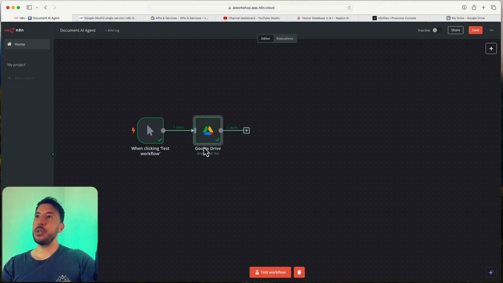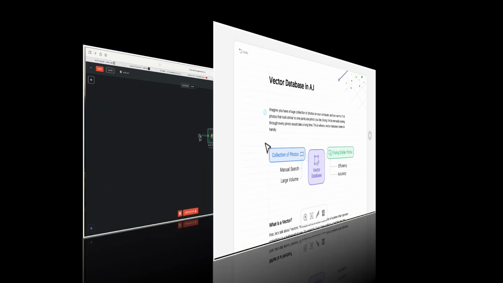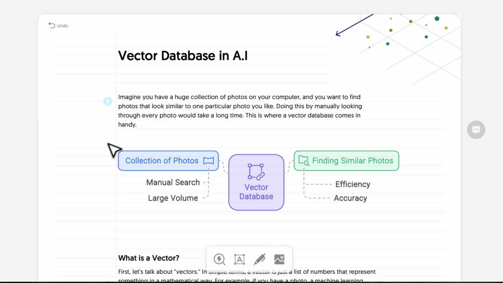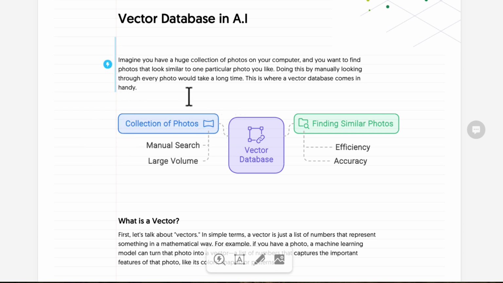So the next step, we need to add this Google Drive document into our Pinecone database. First of all, before we understand a vector database, we need to understand what a vector is, right? So let's take a look at this example. Let's say you have a huge collection of photos on your computer, and you want to find photos that look similar to a particular photo that you're looking for. If you were to do this manually, this will take you a long time, right? So this is where a vector database comes in handy.